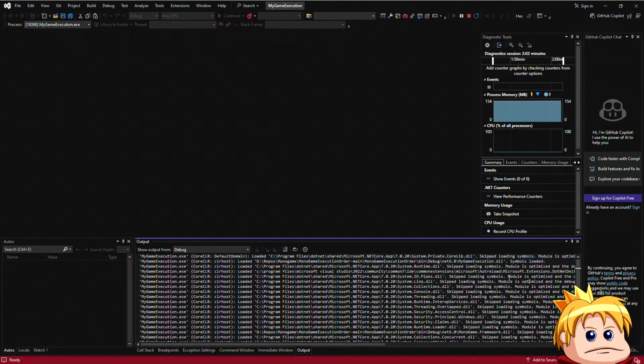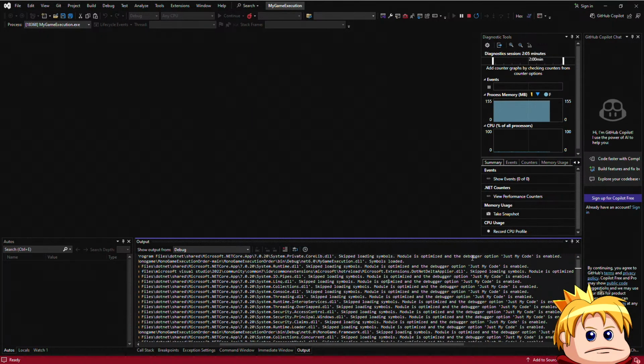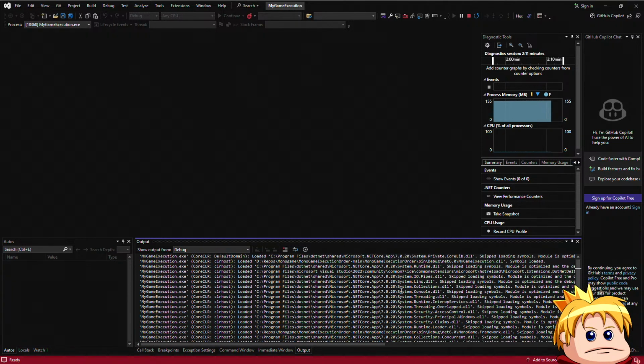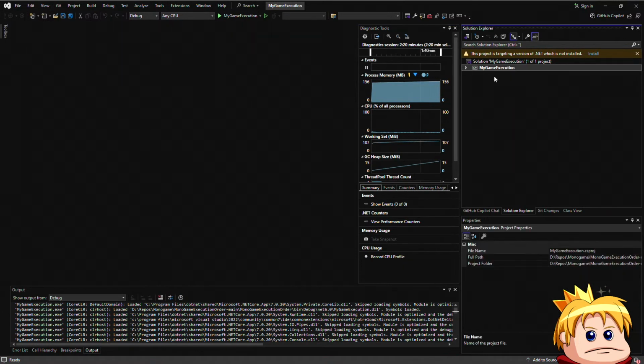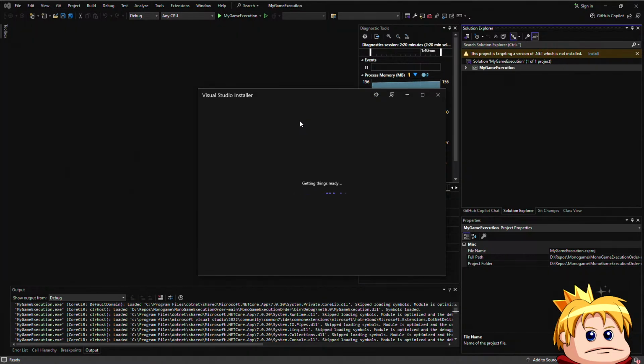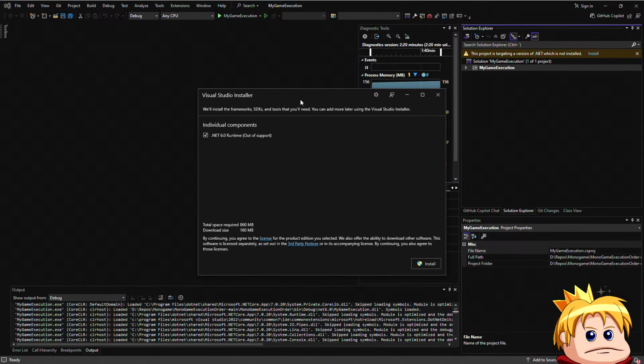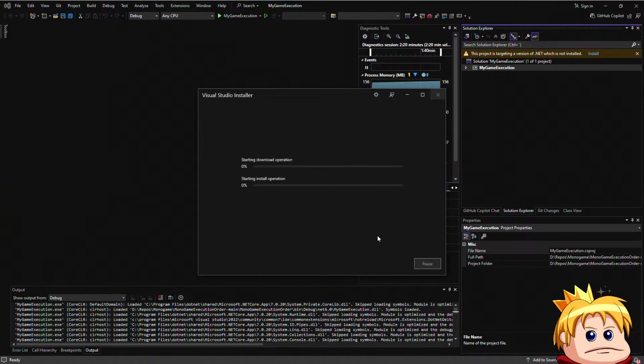Skip loading symbols. Module is optimized and debugger option just my code is enabled. Alright. This project is targeting a version of .NET which is not installed. What does that mean? Out of support. I love that. Let's use that.